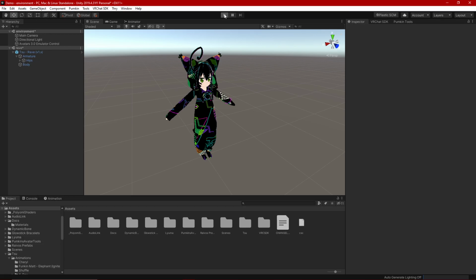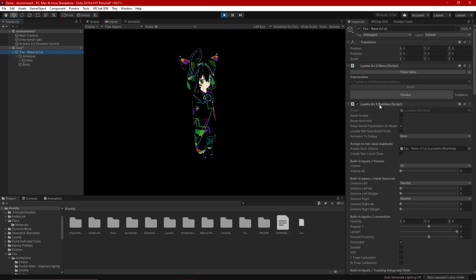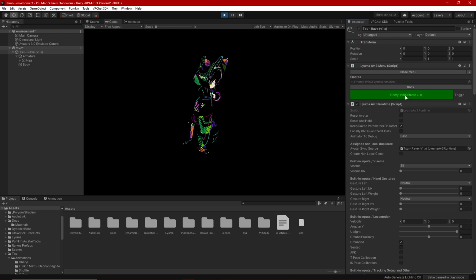So we go into play mode here. And as you can see, we're now in play mode. And I'm going to click on my avatar. And when you do that, if you have your menu installed, it's going to show up here. So under the AV3 menu script, you can see that we have our emotes submenu. We're going to click on that. And then you can see there's our emote. If we click on it and pray, it works just like that. Just the way we want it.